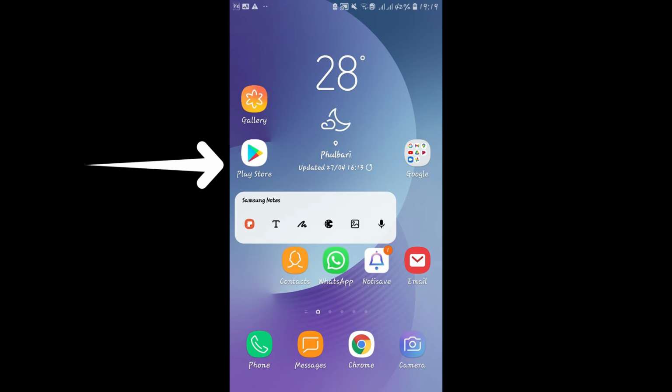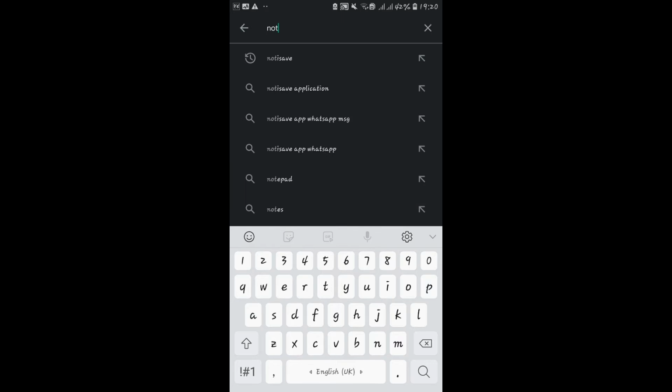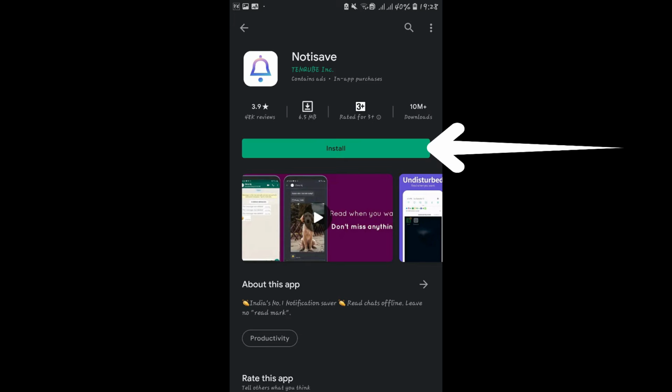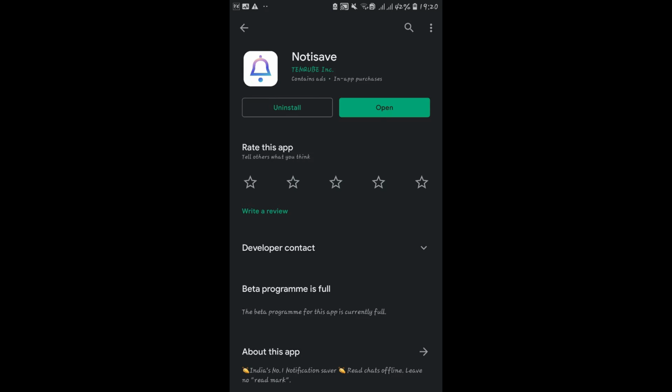So first of all, in order to install this application, go into the Google Play Store and then search for Notisave. Once you find the Notisave application, tap on the Install button, and when the installation is complete, press on Open to open up the application.